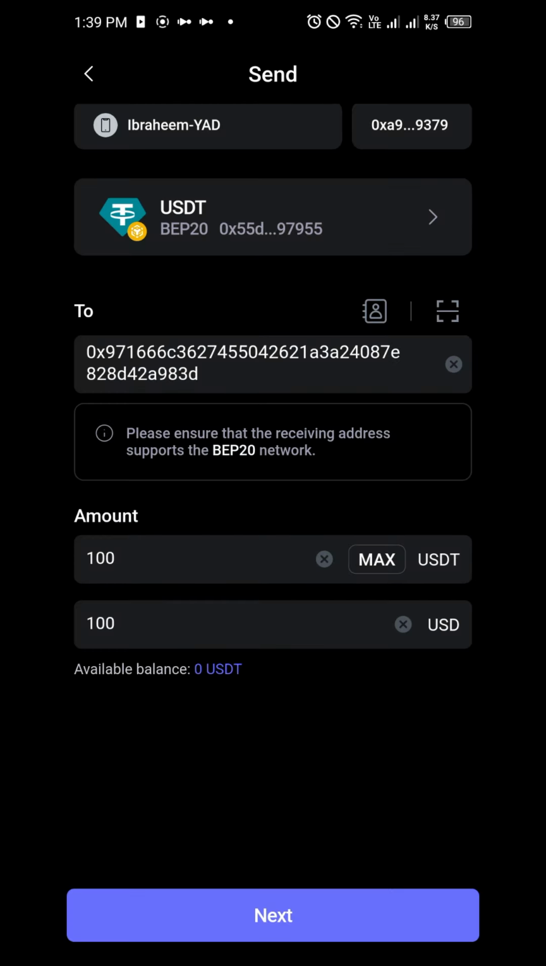Then you have to click next button. There it will ask a gas fee of something like 0.007 USDT. You have to pay it, and then please confirm the transaction. After some time your USDT will be transferred from your SafePal wallet to your Binance.